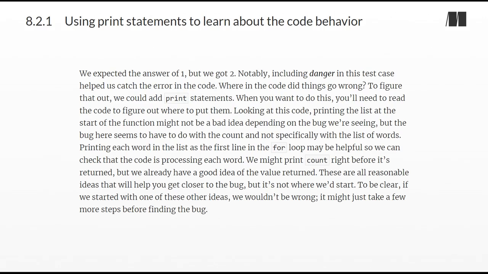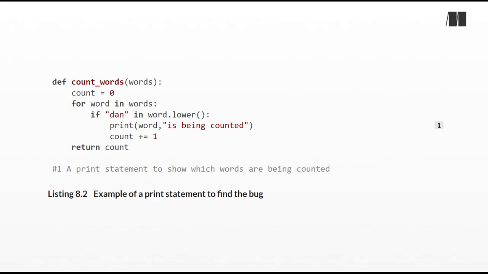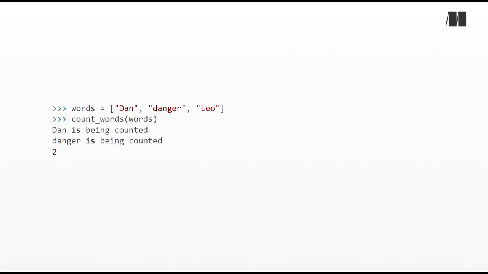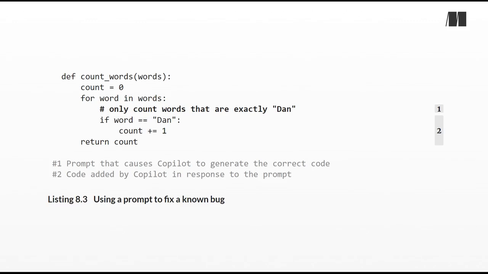To be clear, if we started with one of these other ideas, we wouldn't be wrong. It might just take a few more steps before finding the bug. Because the bug is counting too many words as Dan words, we'd put the print statement within the if statement right where count is incremented, as in the following listing. Listing 8.2. Example of a print statement to find the bug. Rerunning our code with the same test case, this is what is printed now. Aha! This would tell us that our program is counting the word danger when it shouldn't be.